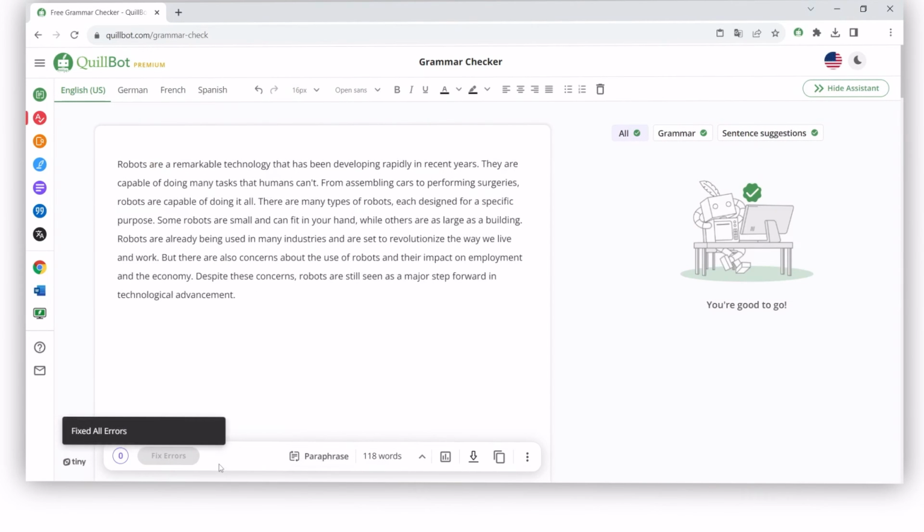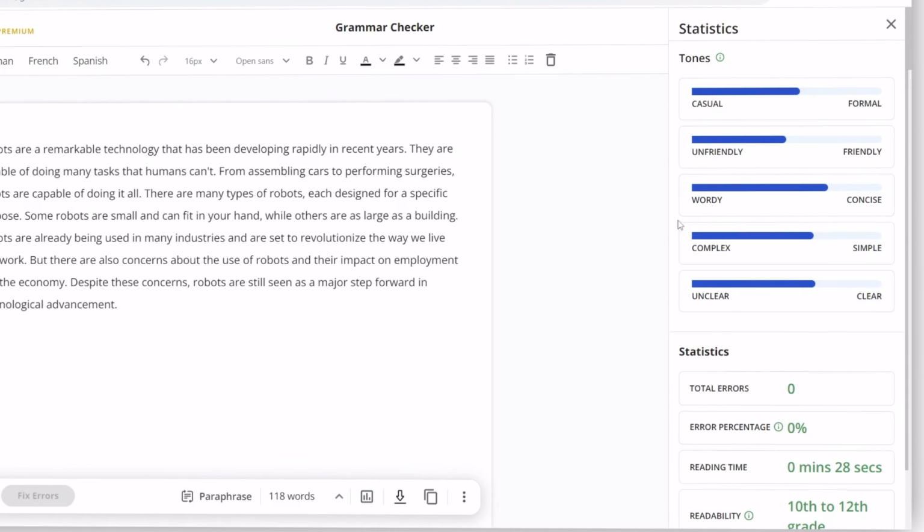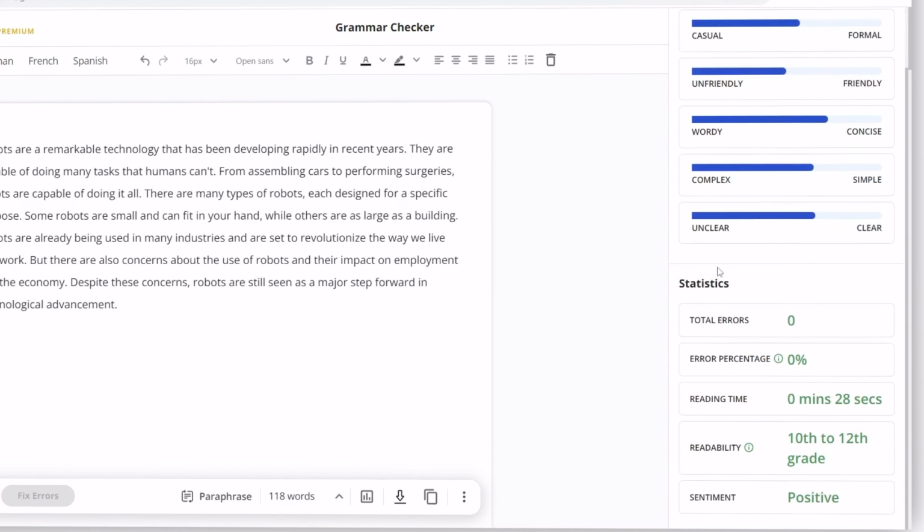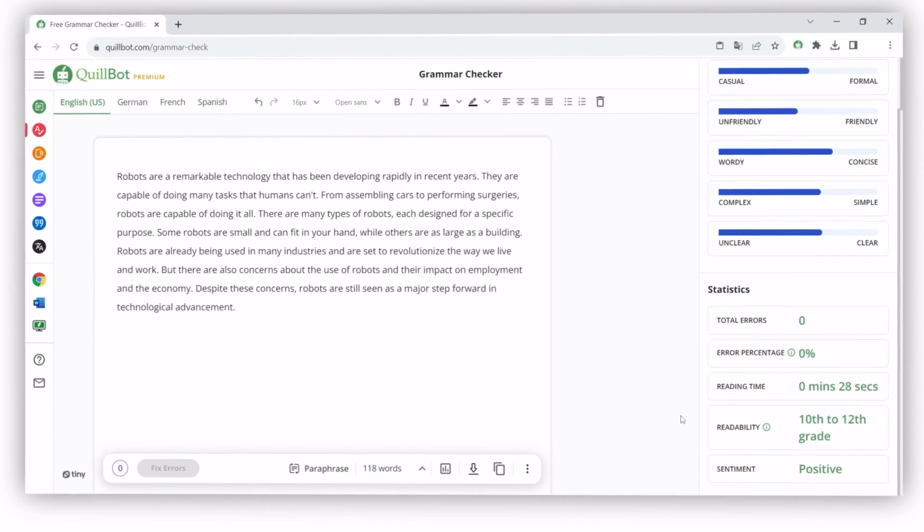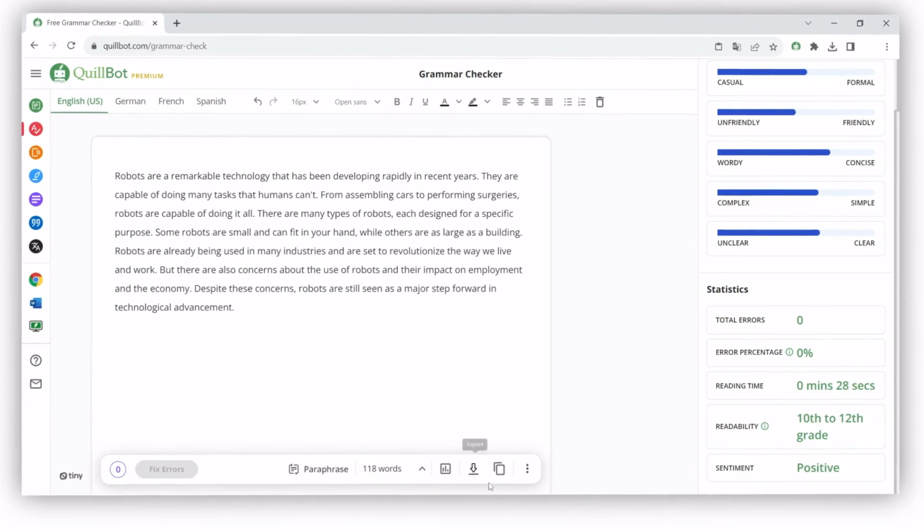At the bottom of the page, you can explore some statistics about your text, including the tone of your writing and statistics about errors, reading time, readability, and sentiment. You can also export or copy the text.